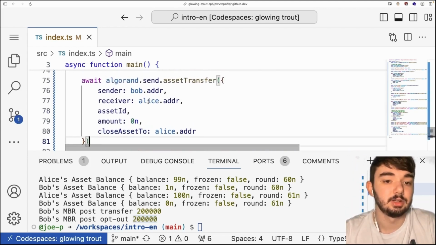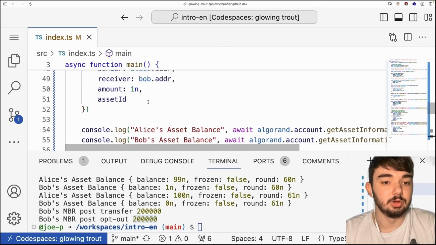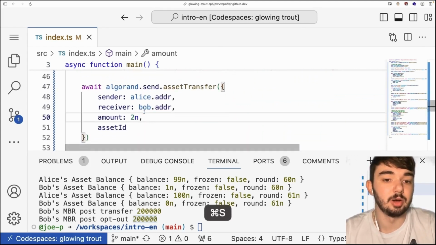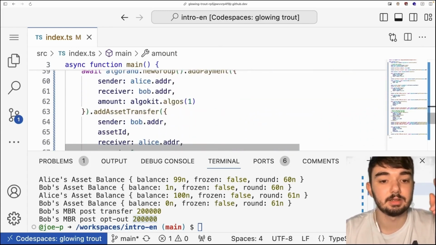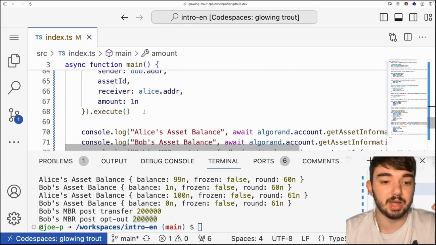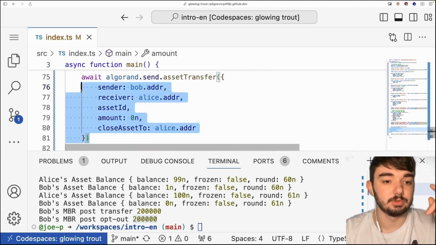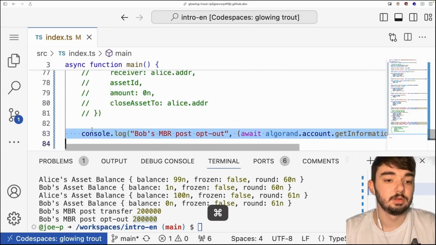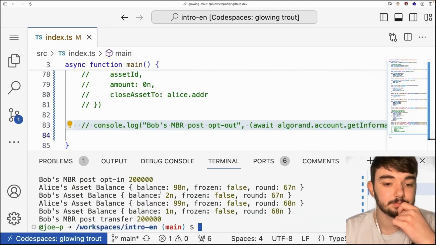to this address. So to actually demonstrate this, I'm going to go all the way back up here. I'm going to transfer 2 of the asset to Bob initially. So Alice sends Bob 2 assets, and then Bob sends her back 1. And then, let me comment this out. So let's see where we're at right now.